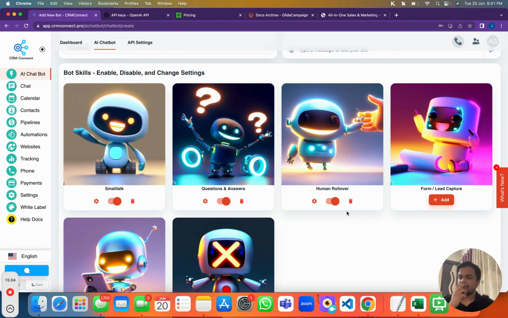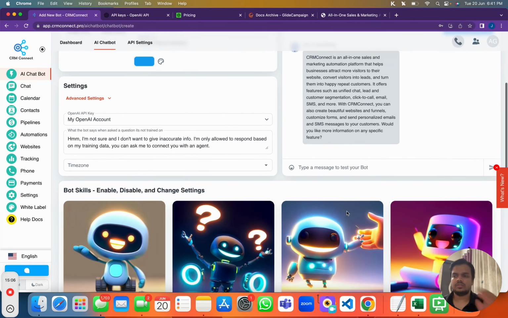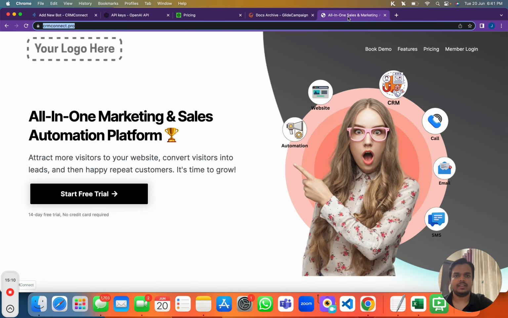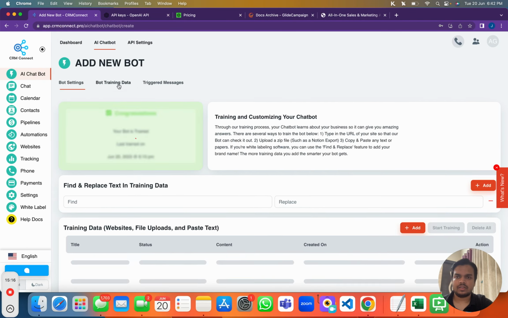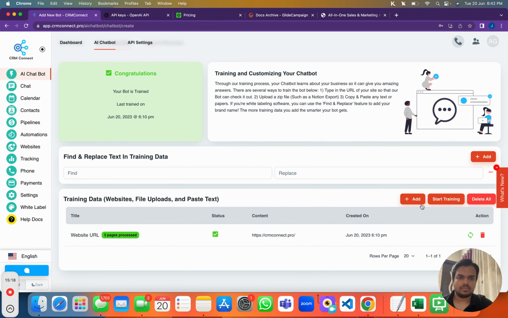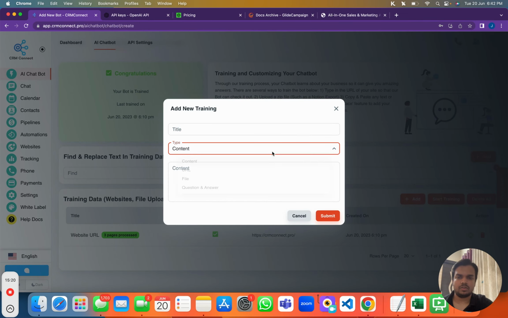So the AI bot can answer all the queries around CRM Connect because we've trained the bot on top of this link, right? And if you want to train your bot on top of GlideCampaign, you can do that as well. Just go to the bot training data and add a new link, train it on top of GlideCampaign if you want.